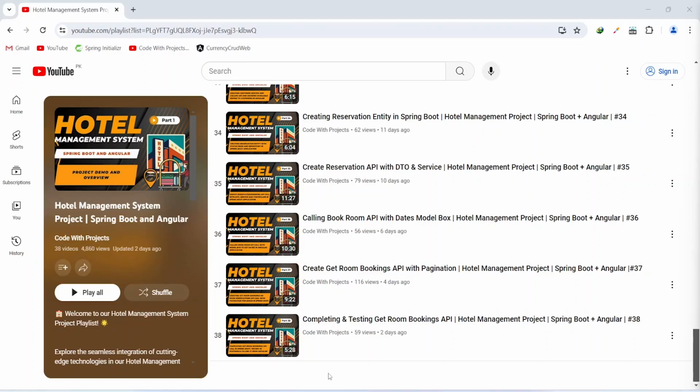In the previous video, we completed and tested the Get Room Bookings API in Spring Boot and Postman. After this, we wrote the method to call this API from our Angular application. In today's video, we will create a new component with routing, and after this, we will write the code to show the bookings to the admin in our Angular application.